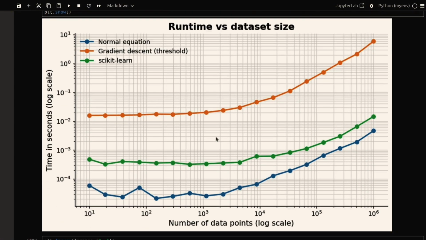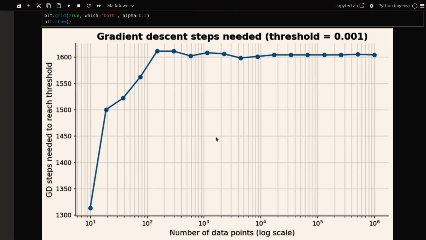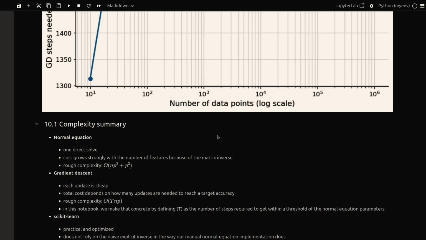And here are the results. We can see that the worst time complexity is for the gradient descent method, then for scikit-learn, and the fastest method is the normal equation. And here's an additional plot for gradient descent steps needed, and approximately we would like to have 1,600 steps when running gradient descent for linear regression. And that's it for the implementation. I encourage you to look at the full implementation on my GitHub repository, which will be in the description below.